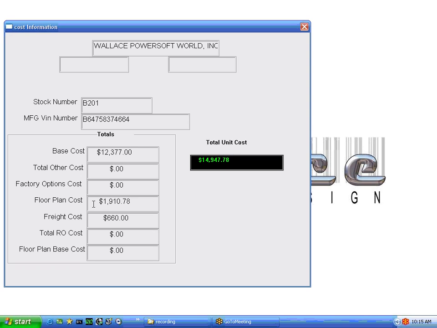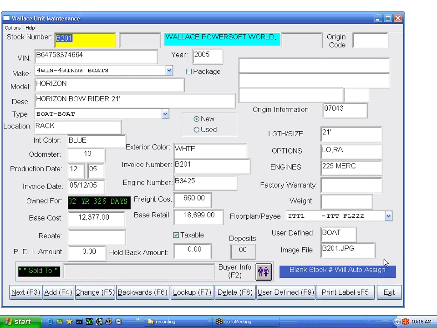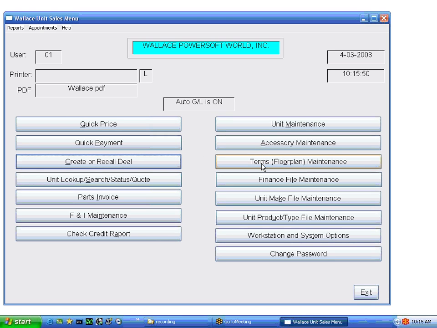Now, if you look at that and you say, you know what, I made a mistake. I charged floor plan cost to a unit that's not supposed to have it. You can clear that out if you want, or you can go back and create a floor plan that'll actually just zero everything out again. So, you can play with that. There again, that's something that usually you may need a little help with from our support staff. And that's not a problem.